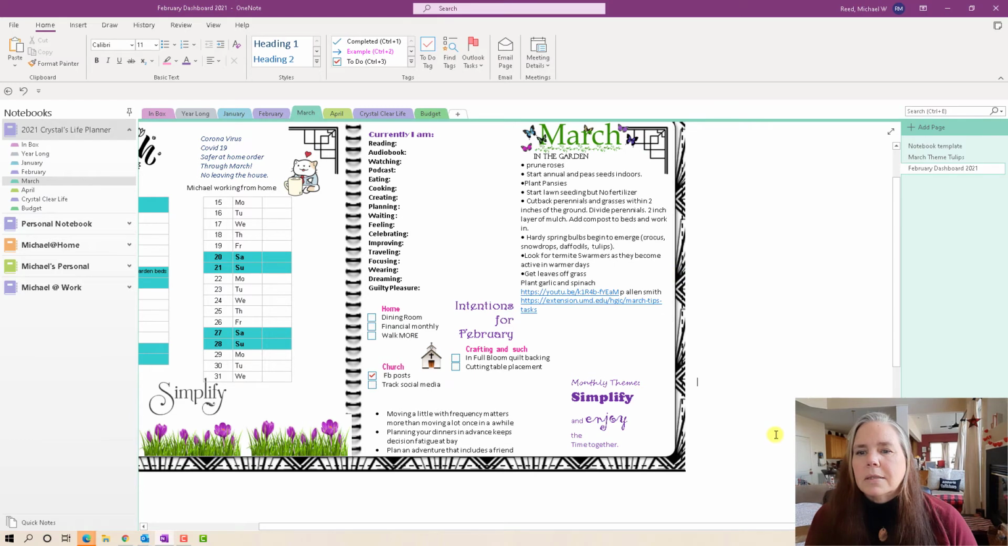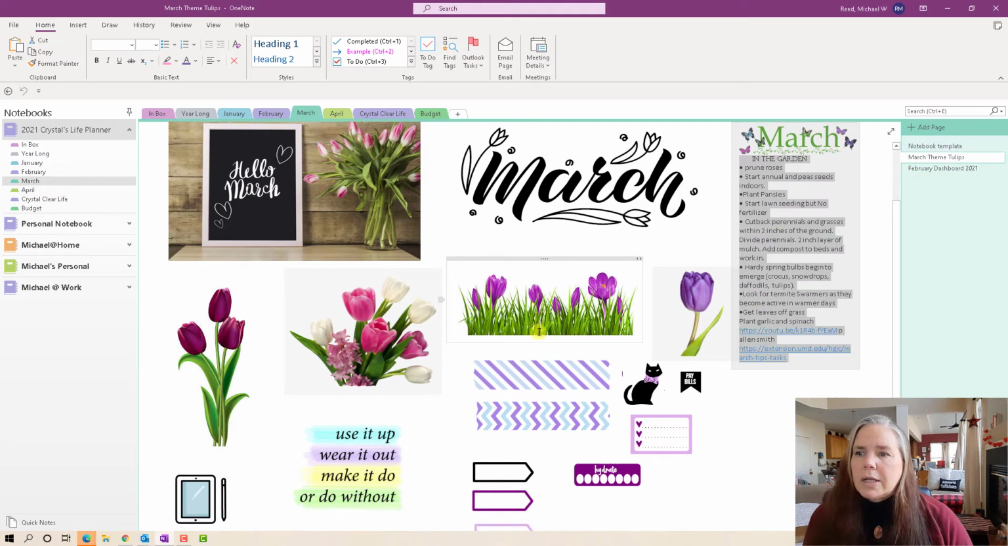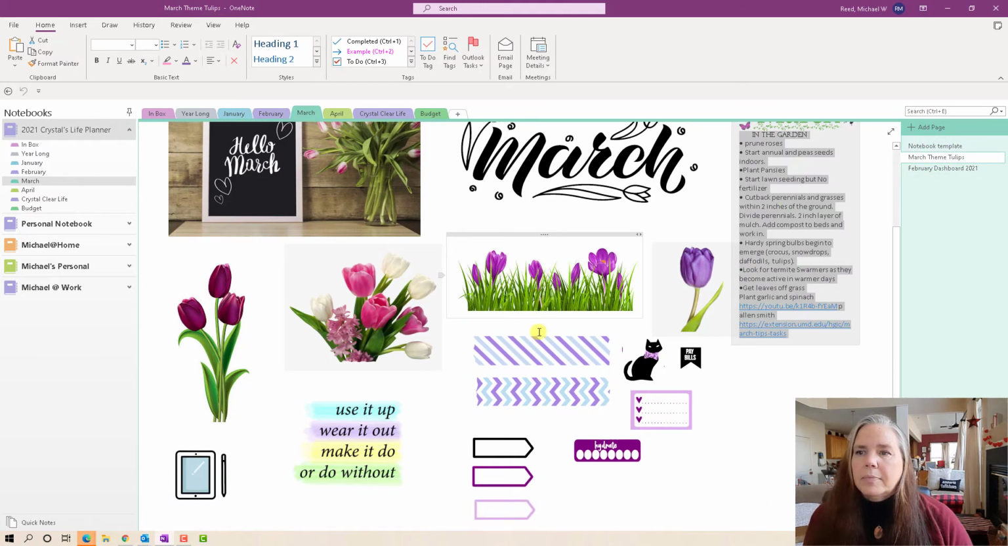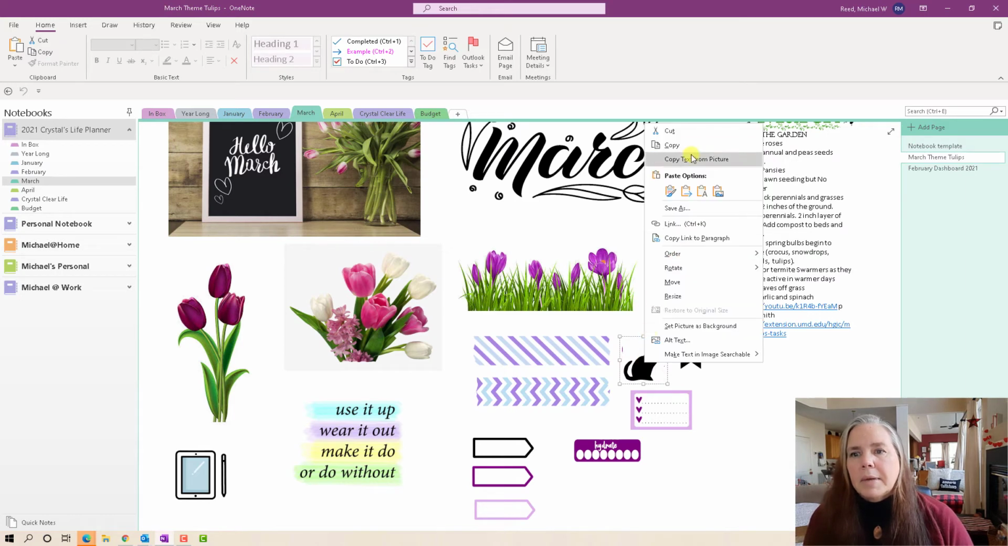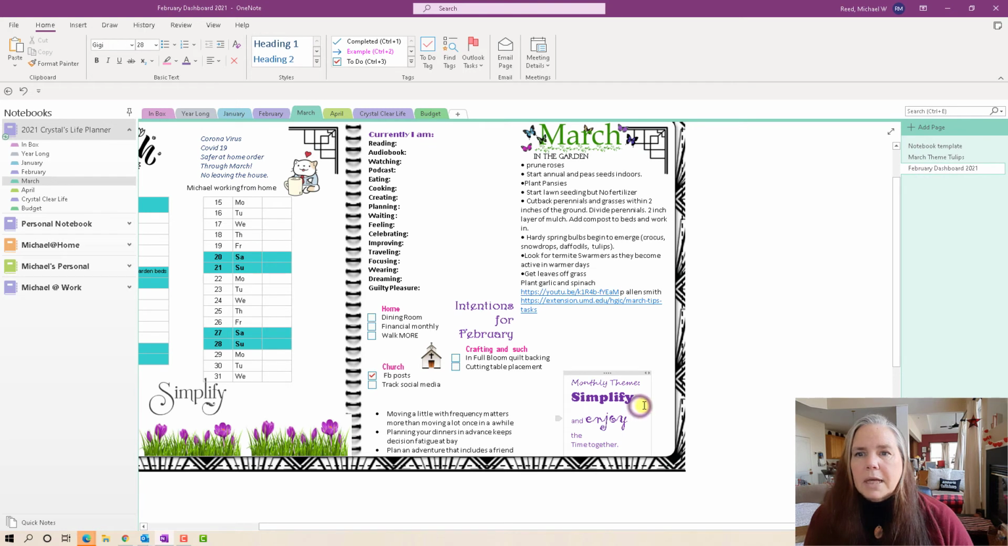All right. Now, let's see. There was something I wanted to put behind or inside my quote. I don't think washi tape. Let's use this guy. Let's use this black cat. So we're going to make a copy of him. Take him back to our page. We'll paste him on the side.